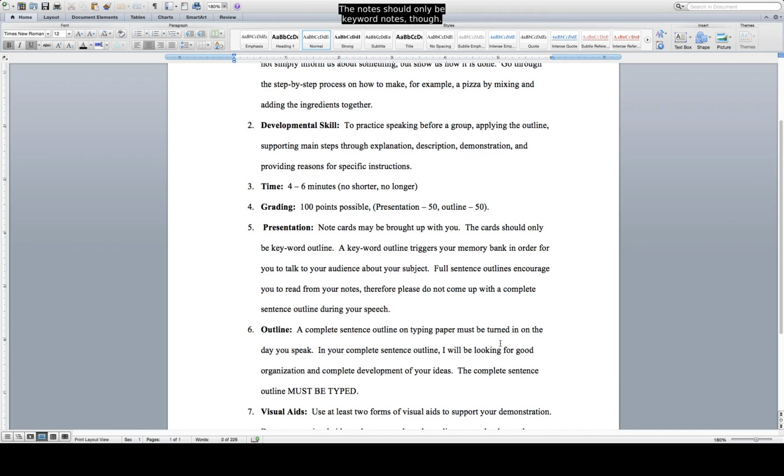The notes should only be keyword notes though. I'm not going to see what you're actually coming up here with in terms of your presentation, but I will be able to tell if you're reading off of your notes or not. A keyword outline triggers your memory bank in order for you to talk to your audience about the subject instead of reading the information to your audience. Full sentence outlines encourage you to read from your notes. Therefore, please do not come up with a complete sentence outline during your speech.